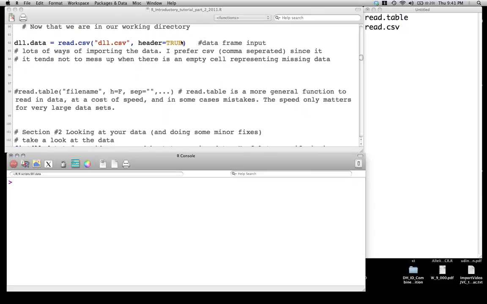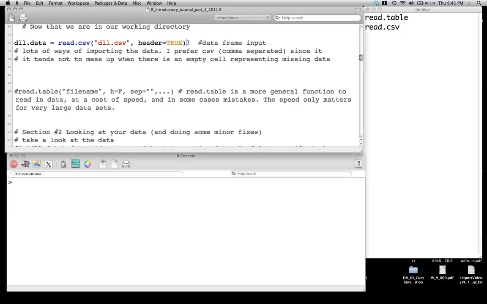So once we've done that, since we've already set our working directory, we're just going to grab some data. This is some biological data of mine from a paper from a number of years ago. It's not really important. In this case, it's just fruit fly data. And the data file was called dll.csv in the working directory. And it has headers, so that means each column has a name. So we specify header equals T, or header equals TRUE. And then I'm just going to call that dll.data. And that reads it in.